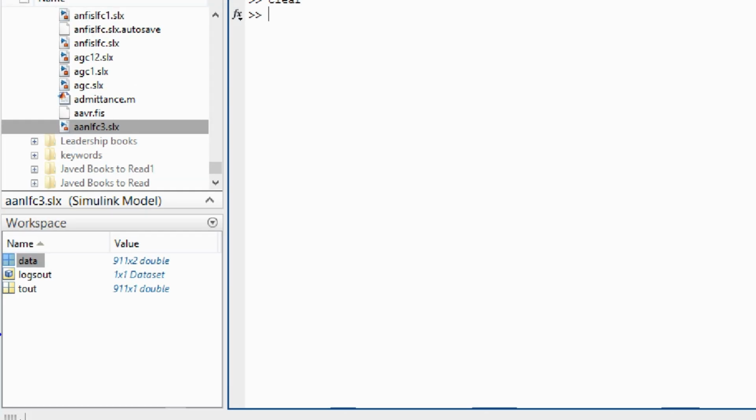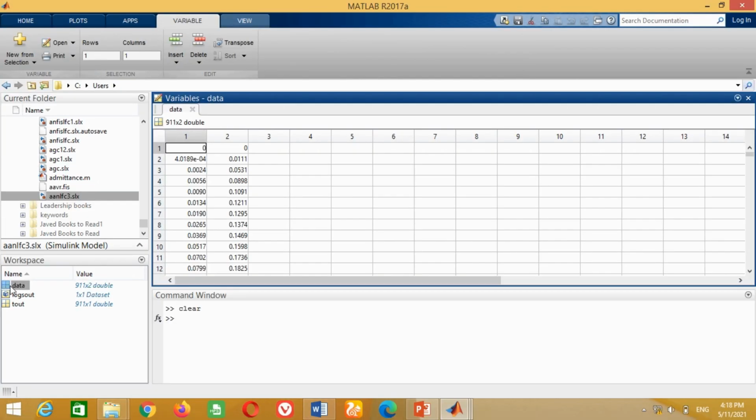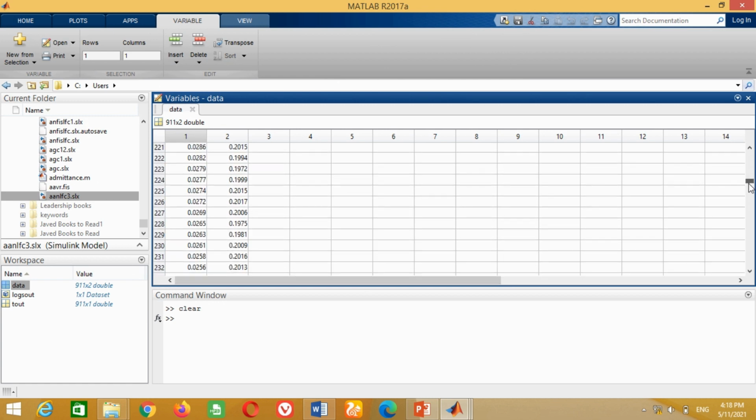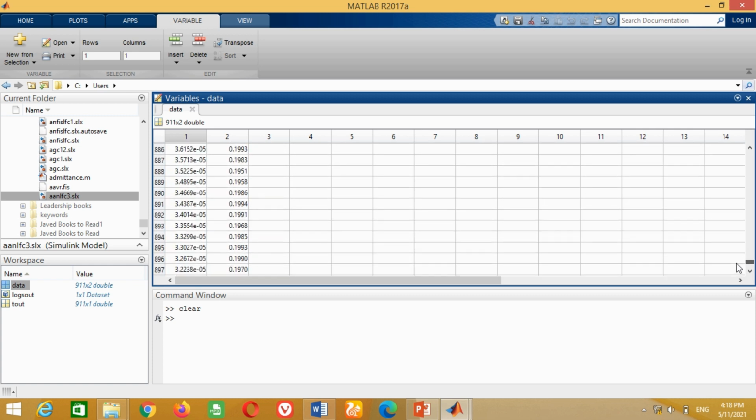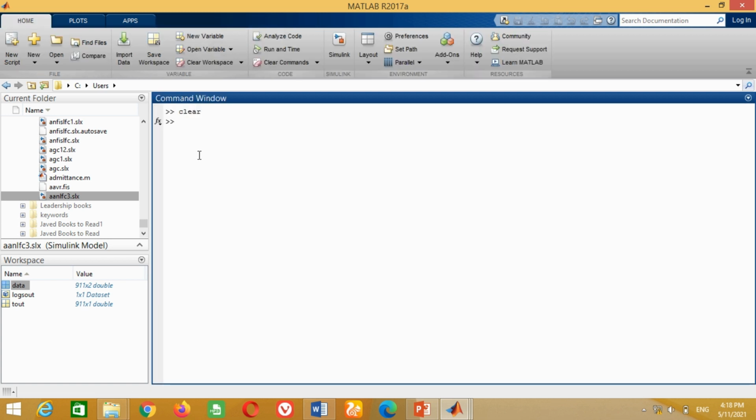Come to the command window. You can see in the workspace section we have the data variable available. This data consists of 2 variables, namely input and output, having 911 samples each. Just double click on this data variable to see its values. You can see it shows 2 columns. The first column shows the input data, whereas the second column shows the output data. Now close this window. Friends, at this stage we have successfully obtained the input and output data of the model.